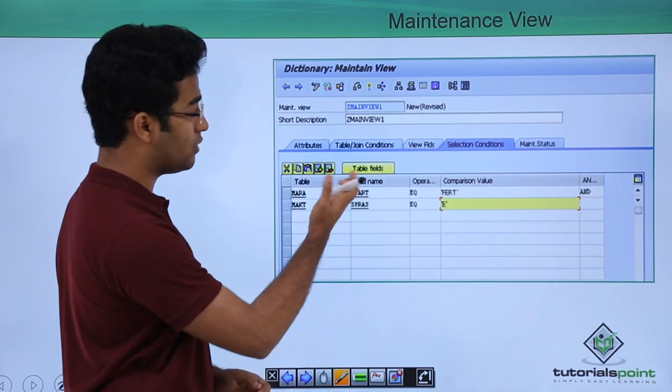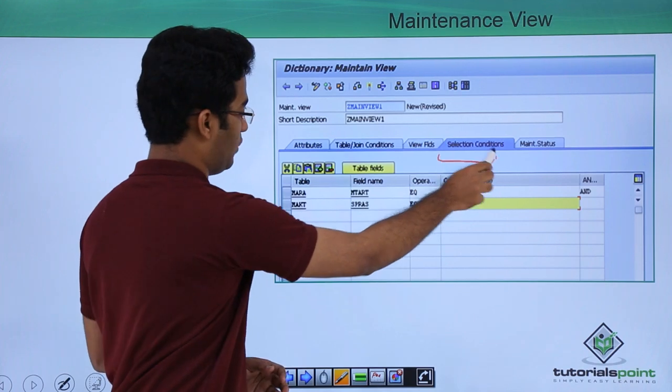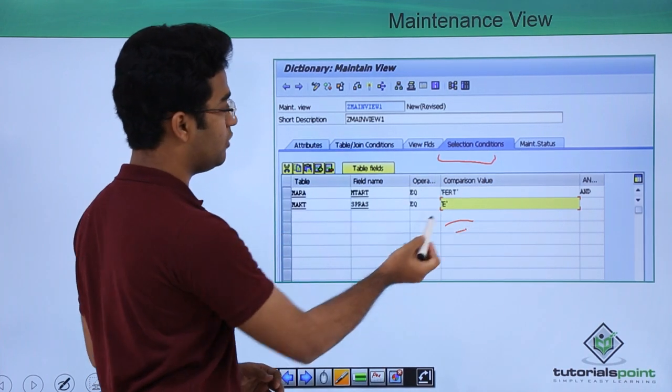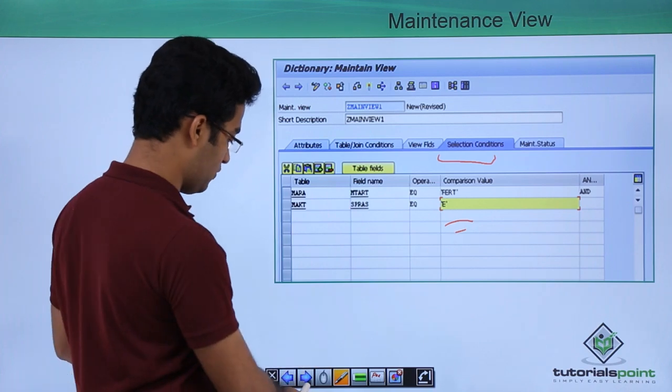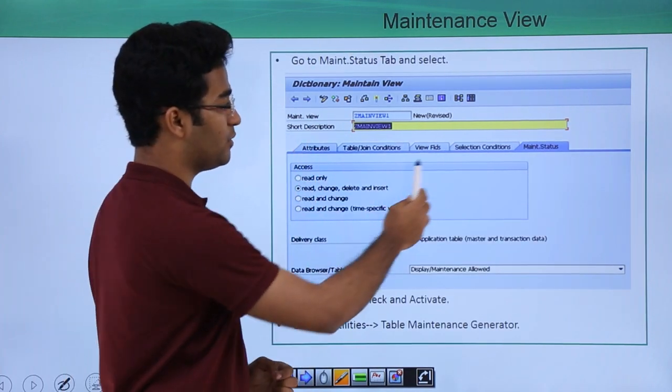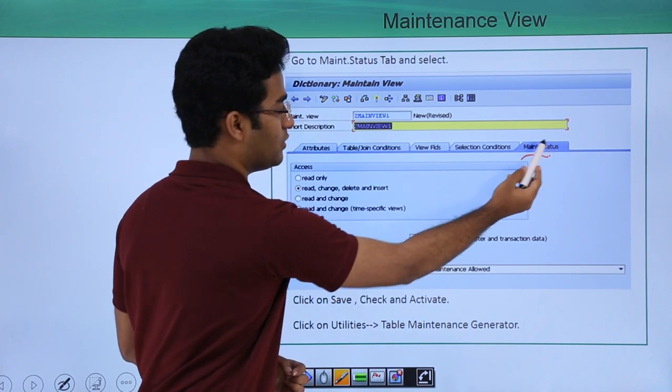So here we can see this is the selection condition tab. Here we are providing our condition. There are some comparison values we are using, for example here. And then there is the maintenance status tab, just beside the selection condition tab.